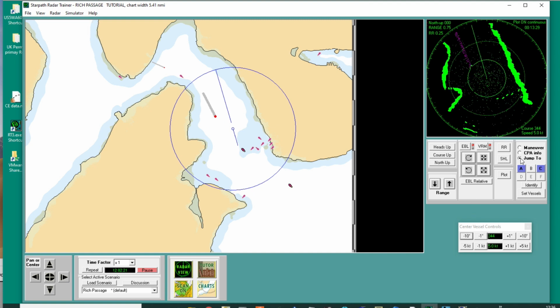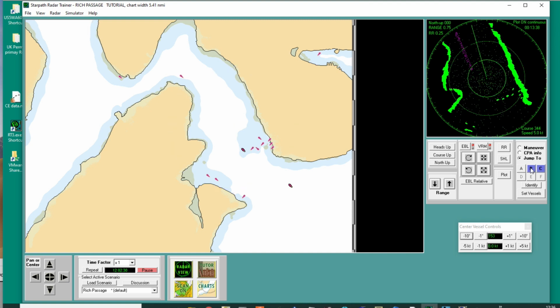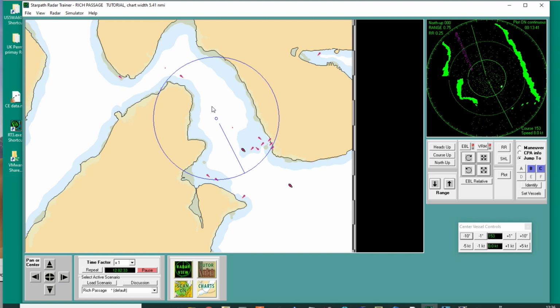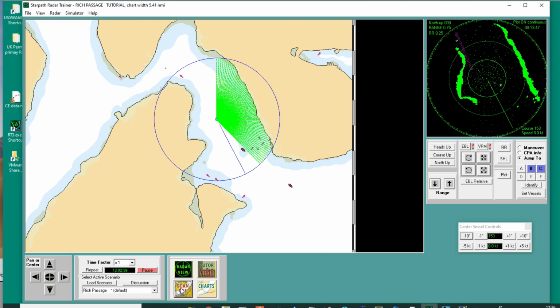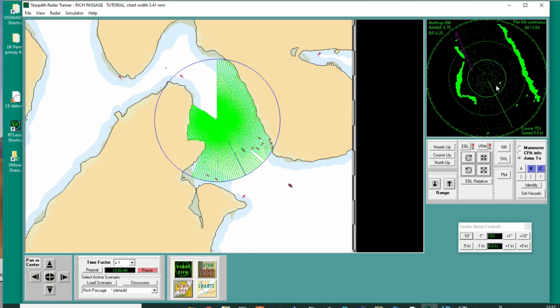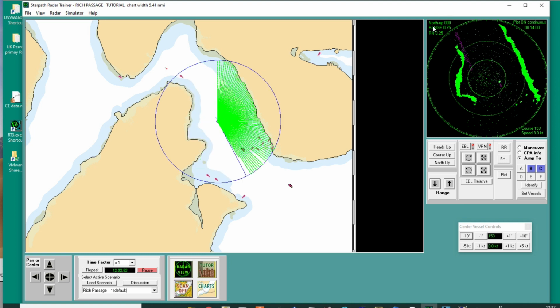What I can do is maneuver any of these targets, ask for the CPA, or I can jump to target B. So now my radar is up here looking at that. That's a nice way to study radar interactions, because you see previously here's where I was. Now I'm a target for this guy who's coming down this way. I'm in the north up mode here.